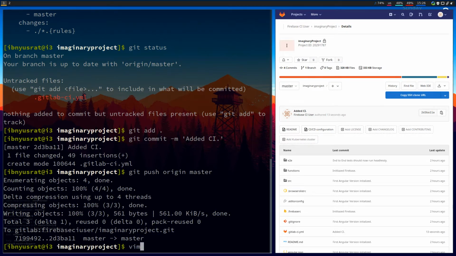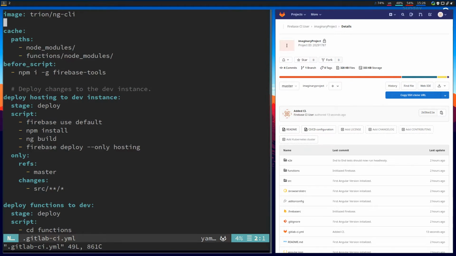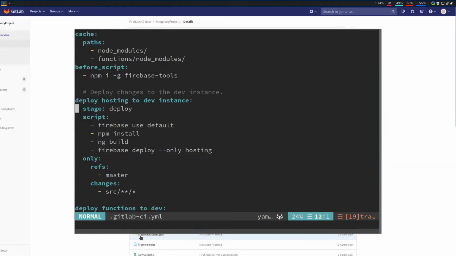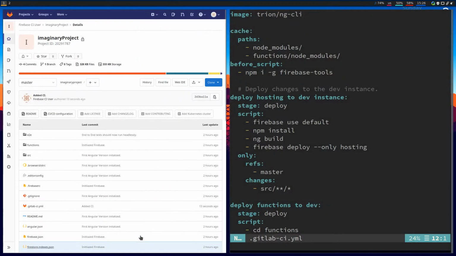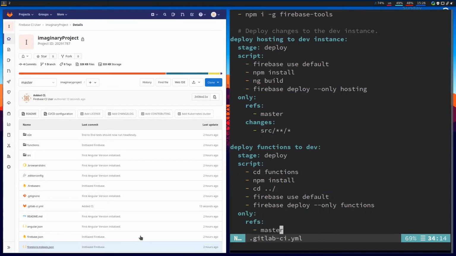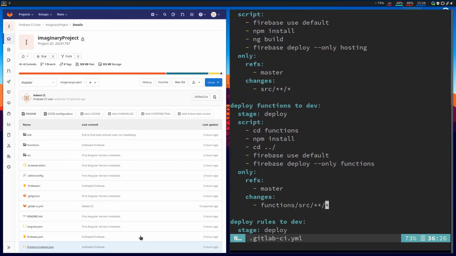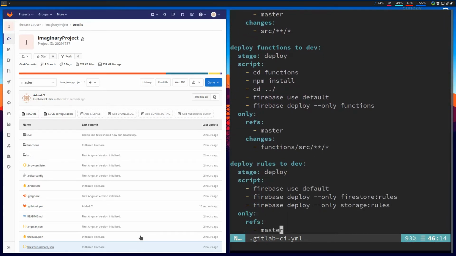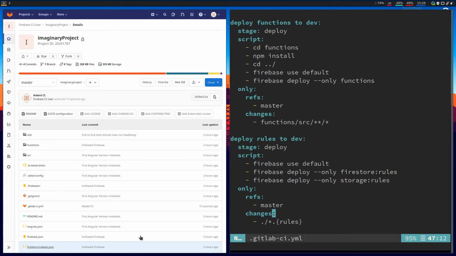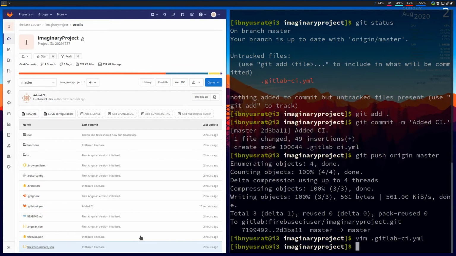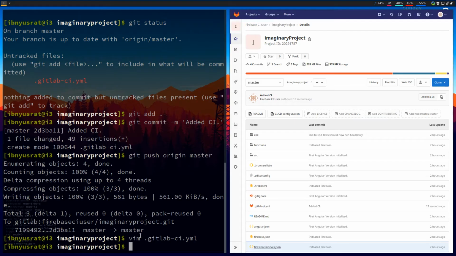So if we, for example, open the GitLab YAML again, you'll see that we have set up these pipelines to run only when, for example, the deploy hosting dev instance will run whenever source is changed, deploy functions to dev will run when functions are changed, and deploy rules to dev will run when rules are changed, and nothing is changed in this commit, which is why this did not run.